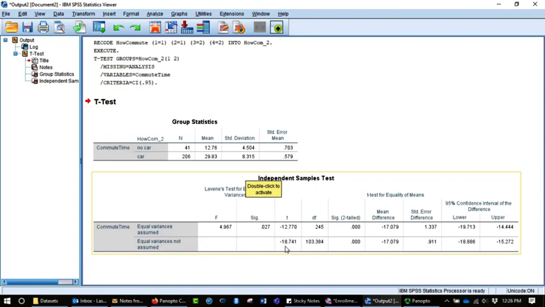And so we can see that that's a very large t statistic. Our degrees of freedom, they do this adjustment, right? And so we have different degrees of freedom. We would report the bottom row. Our significance is highly significant. There is a significant difference in the amount of time it takes for people in cars to get to school as opposed to people on foot or on bicycle.